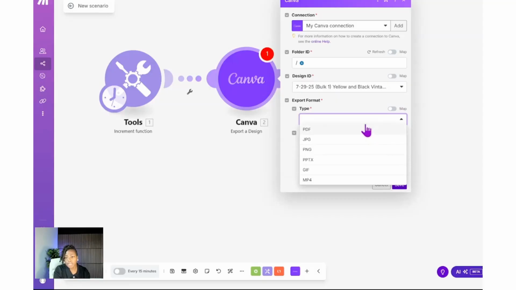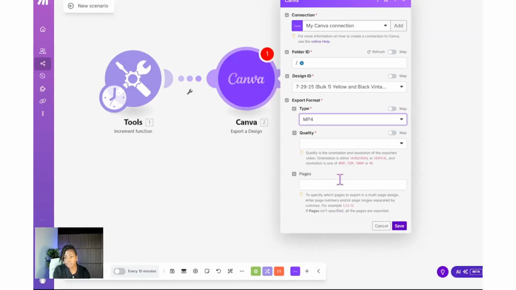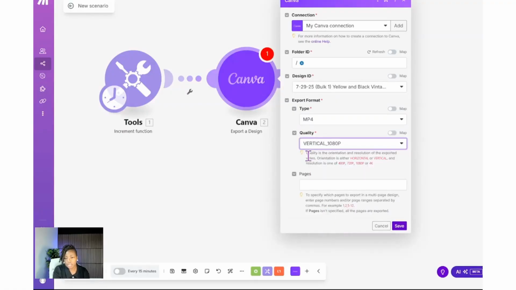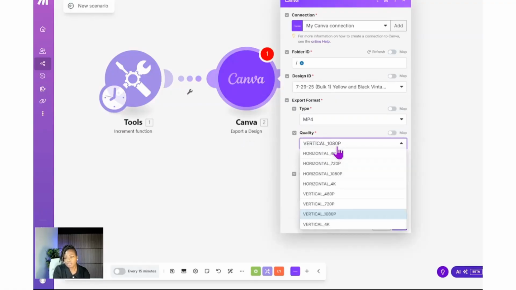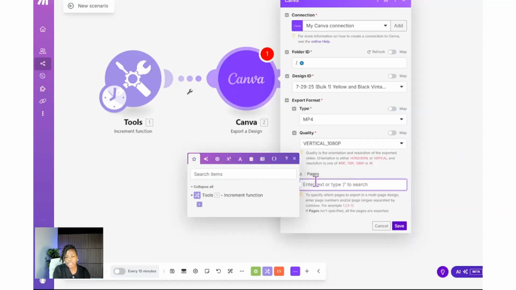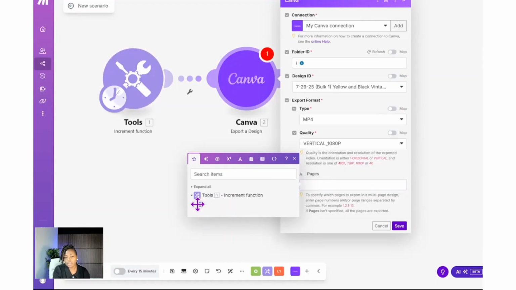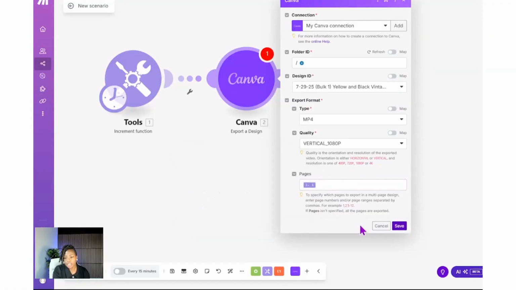So now I know exactly what it is, and it's pulling in the right piece of content. Now the export file, I want it to be an MP4 video, and then I want the quality. You can make it vertical, horizontal, 1080p, and now I'm going to select vertical, 1080p. And then the pages, this is going to link back to the increment function. So here I only want each video page to run one time. So I'm just going to select one here, right here at the bottom. You'll see a little one dot I, and that's it. And then I'll hit save.